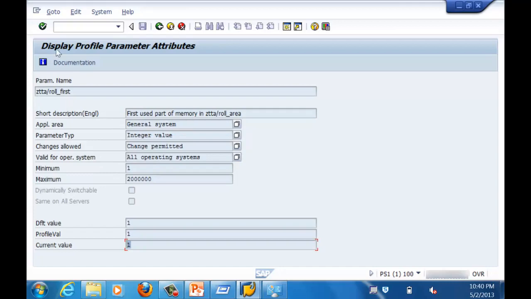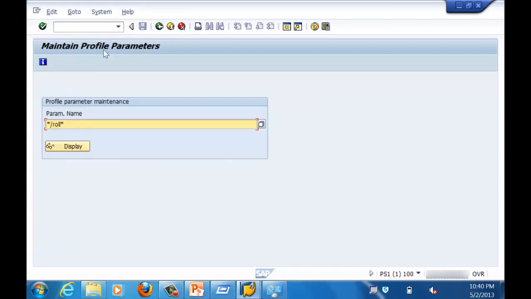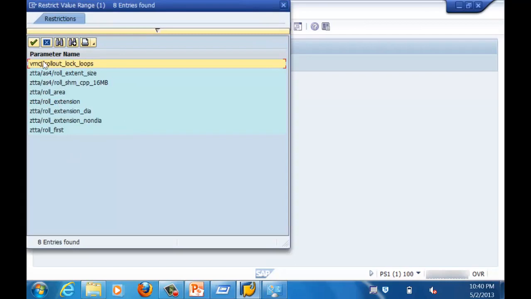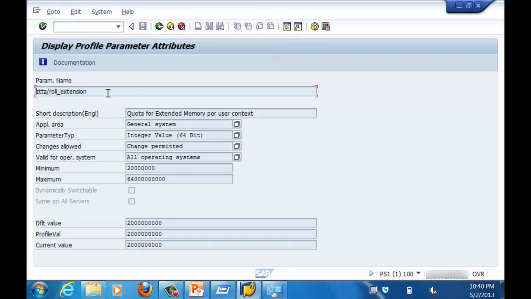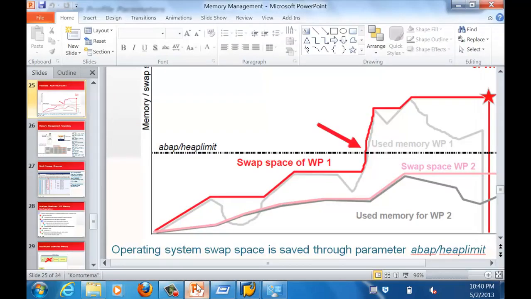If you want to see any other parameter, you can just go to that parameter and it will tell you what this parameter is, what the minimum value is, what the maximum value is, and what the current value is. Here you can see the difference between this value and this value. These are the customized values depending on the environment that you are in. So that is about these values. Let's continue with our presentation.